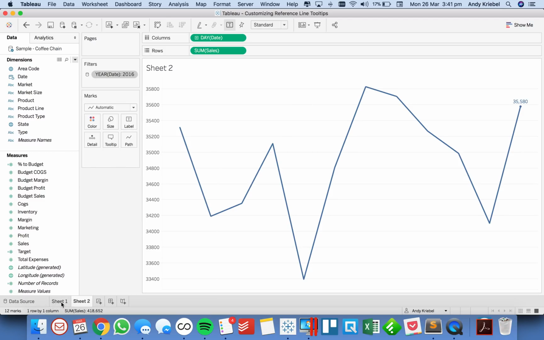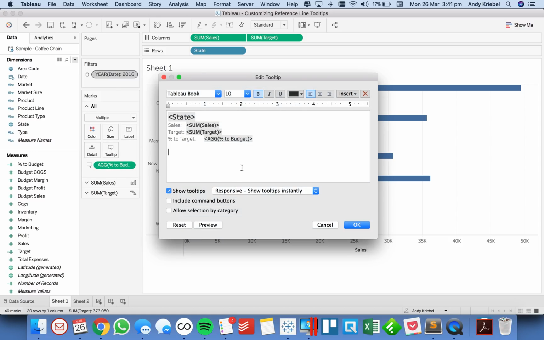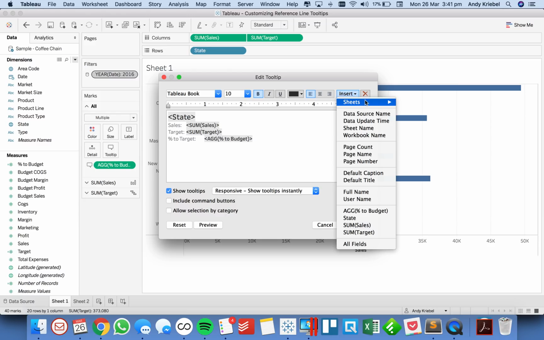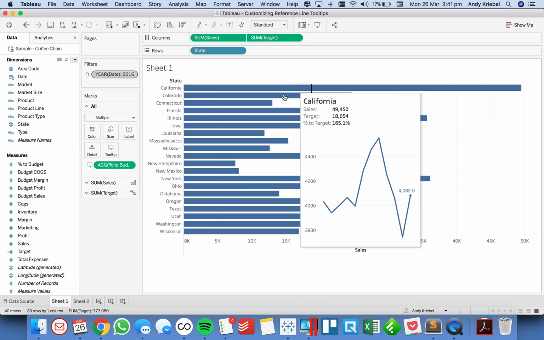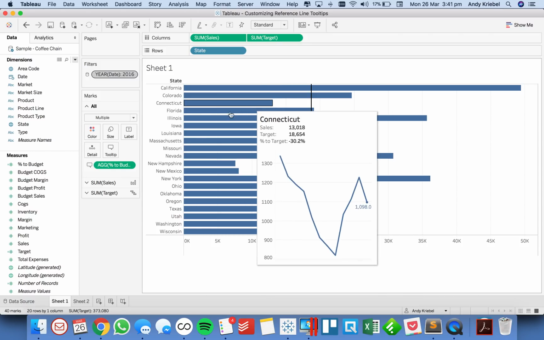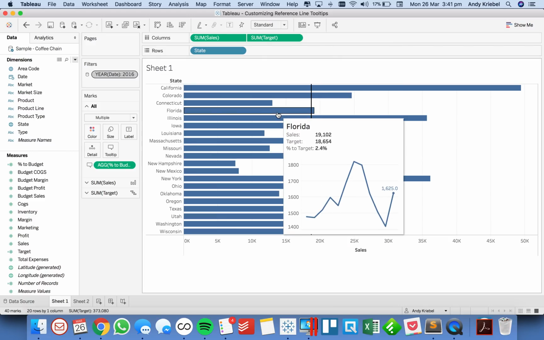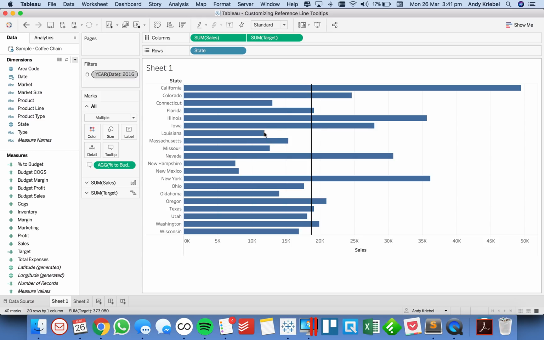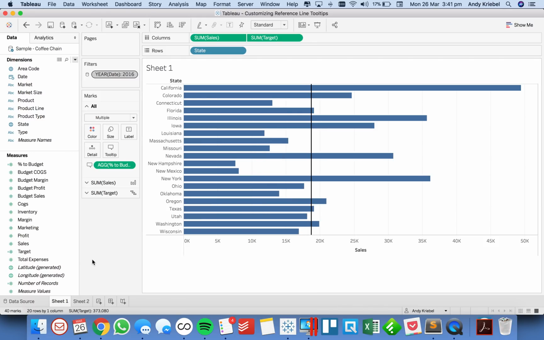Okay, there we go. So now what I can do is back over here in my tooltip, I could actually add in my other sheet. So let's add in, oops, sheet two. Hit OK. And now you see I've got a nice little spark line as well. So I'm going to customize that a bit more. I don't need it to be quite so tall. So I want it to be about 3x2. So let's make it 300x200 and hit OK. Now we've got a much better line here. Okay, so that's about it.